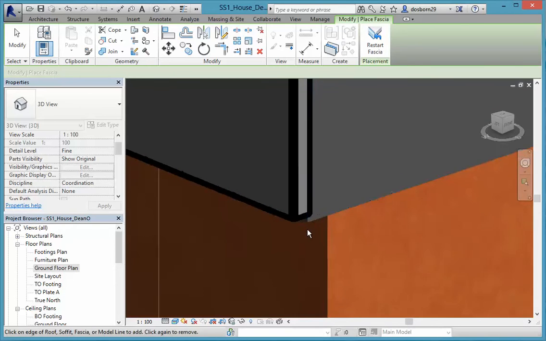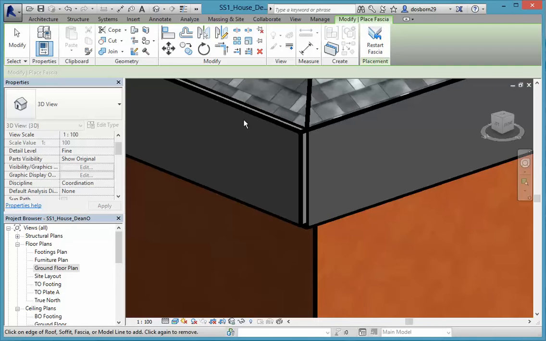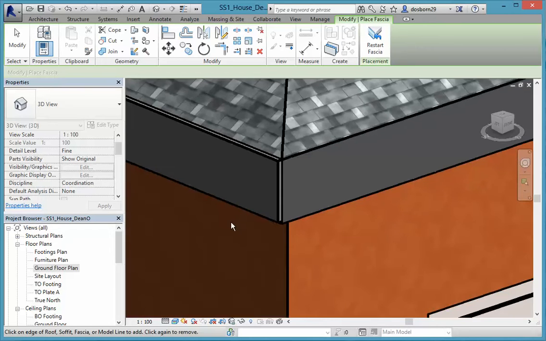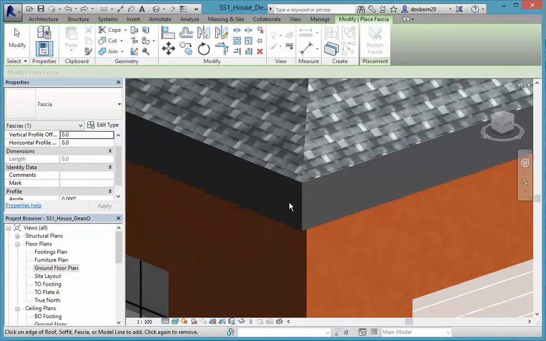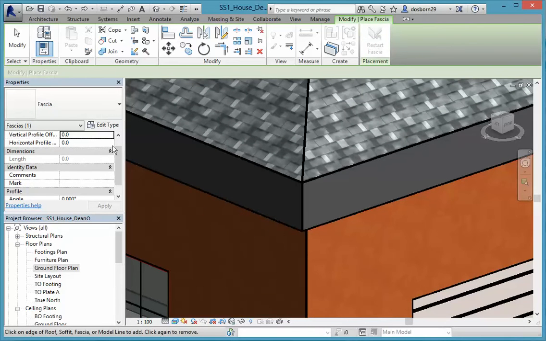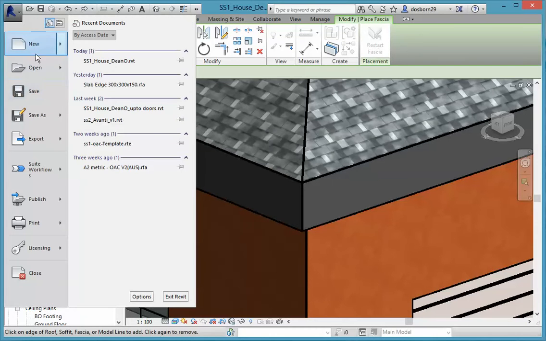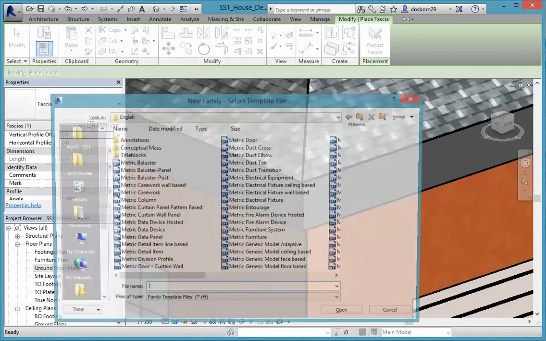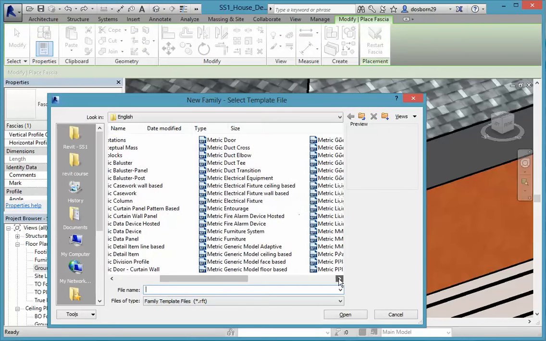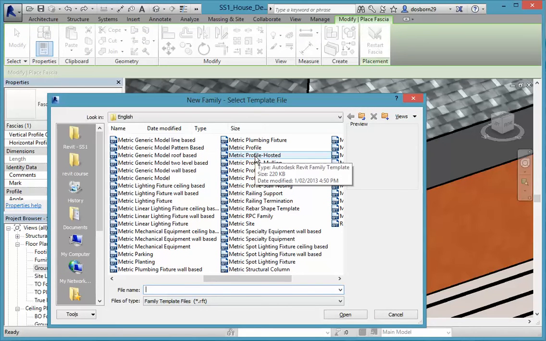We need to change that, and we can't edit this shape because it is a profile family, much the same as when we created our slab edges. So we're going to have to create our own fascia board, and I'm just going to Control Z undo that one to come out of that. This should be pretty straightforward to you because you've created your slab edges and so forth previously. We'll come in, set up a new family. We want the same type of family, which is profile hosted.